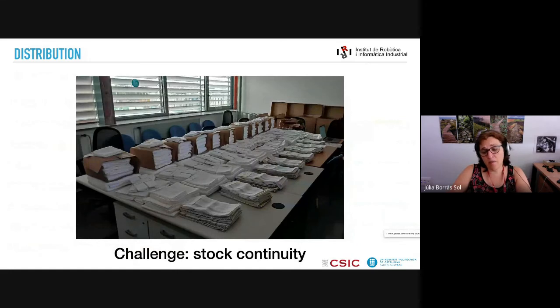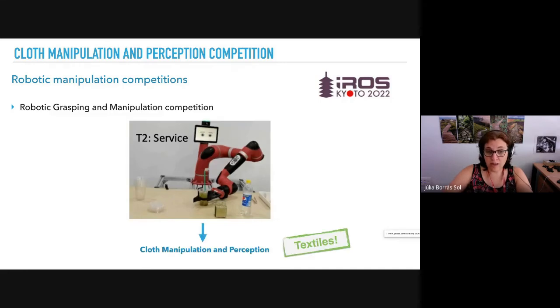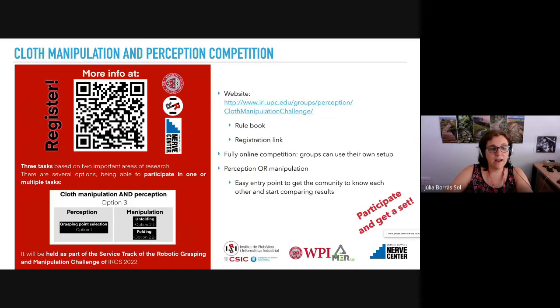And basically, the problem with this is the stock continuity. So what we did is we acquired a lot of these object sets. And now to distribute them in the community, we are organizing a competition that is going to be part of the IROS competitions of this next IROS that is going to happen in Kyoto. And so we're going to be a part of one of the tasks of the service track for cloth manipulation and perception with textiles. And here you can go to the website.